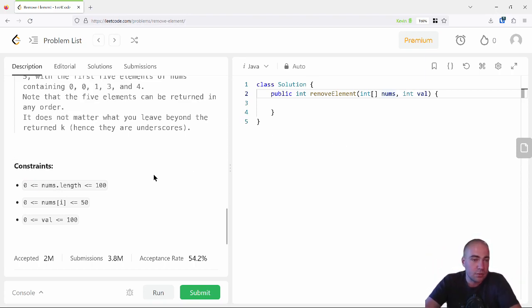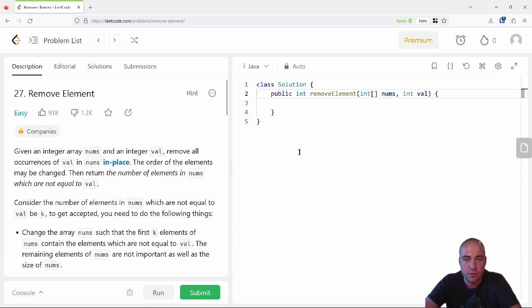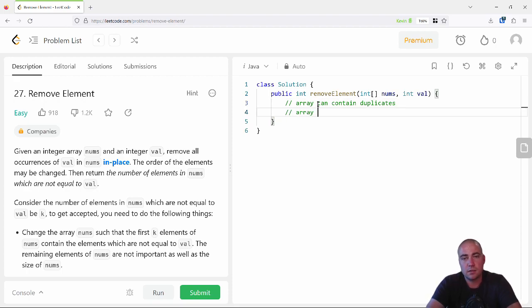And if I'm in an interview environment and I don't have LeetCode over here, I might be writing these down in a comment, like: array can contain duplicates, for example; array can be empty. I'm just writing down the answers to what my interviewer is telling me.